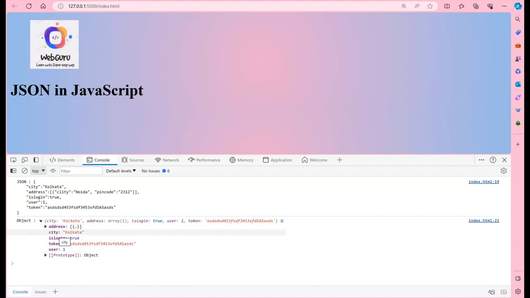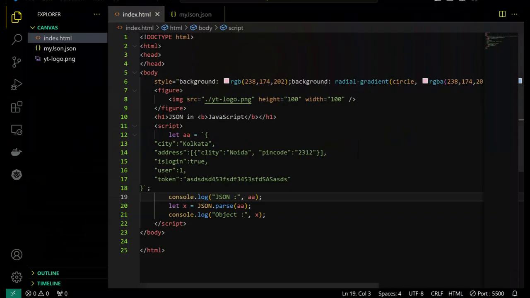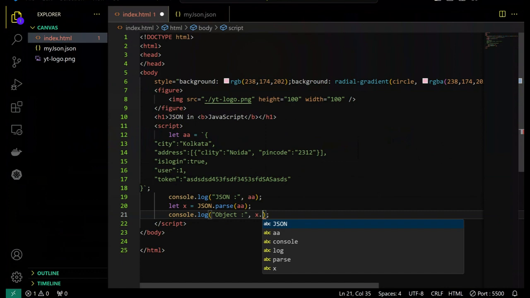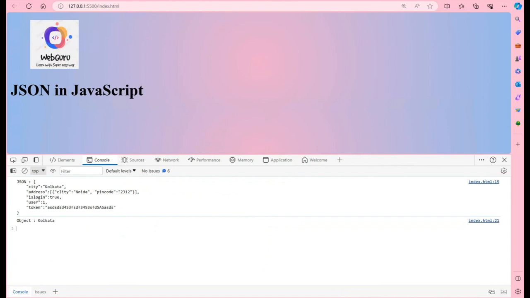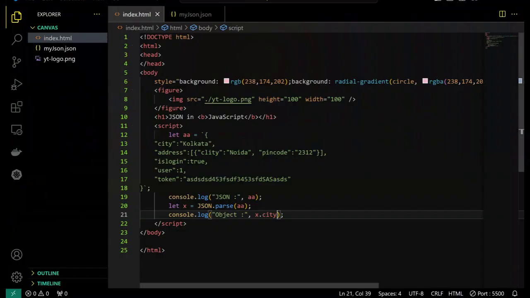If we want only the city, or after fetching the API we want only the login or token, you can convert it into an object with JSON.parse, and you can take the city only. So only the city will print, or you can use only the city in your code.